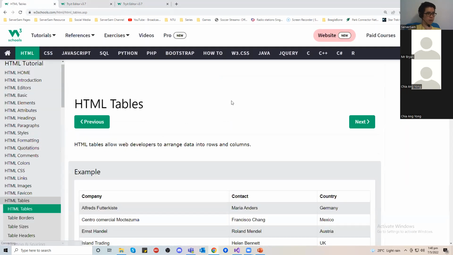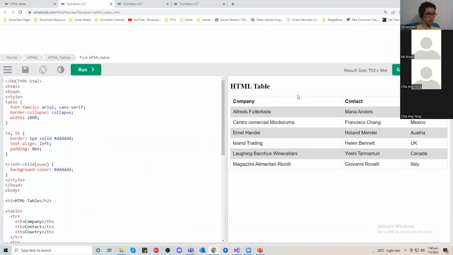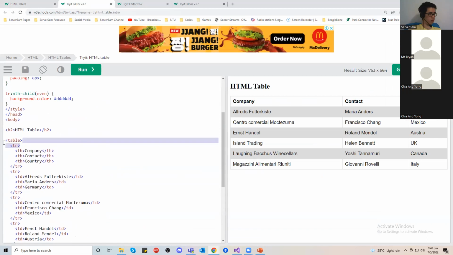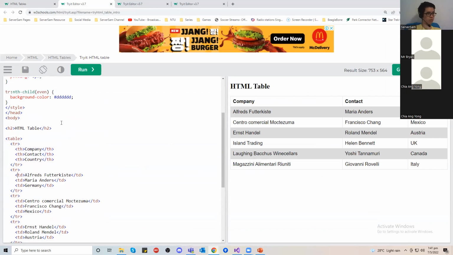Tables, make sure you know how to create tables. Make sure you have the table tag, the table row, and then the table data. Data is basically the column. We don't have to care about the header first because we're not concerned with the header part yet. So basically just table, tr, td.